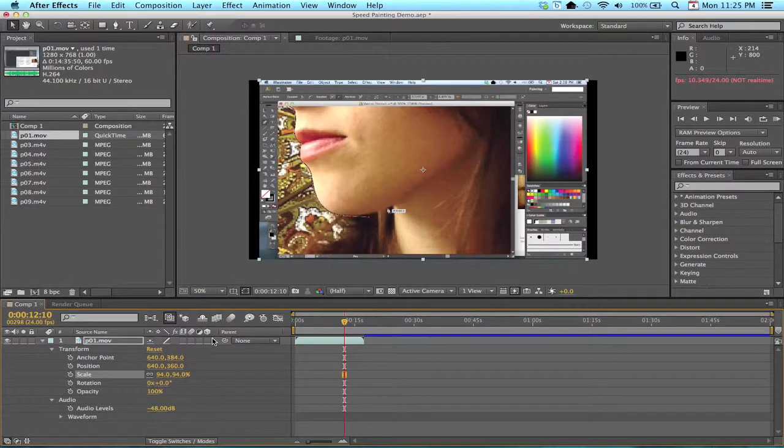But now that I have these settings set, what I'm going to want to do is do the same for all of these other clips and bring them in. I'm going to take a moment to do that, and then I'll be right back.